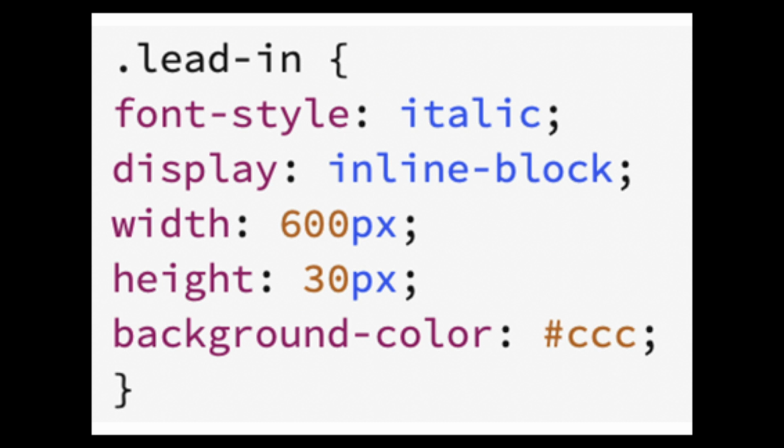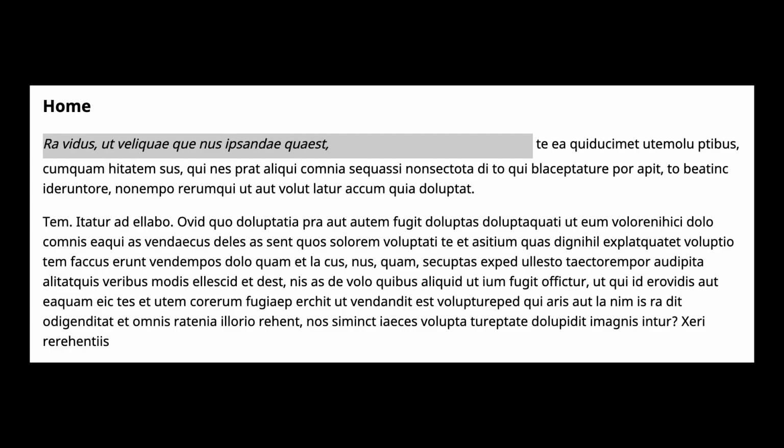In the last example, we have changed the display to inline-block. Here again, the paragraph now flows into the span. However, the element continues to have a fixed width and height we have set at 600 pixels wide and 30 pixels high.